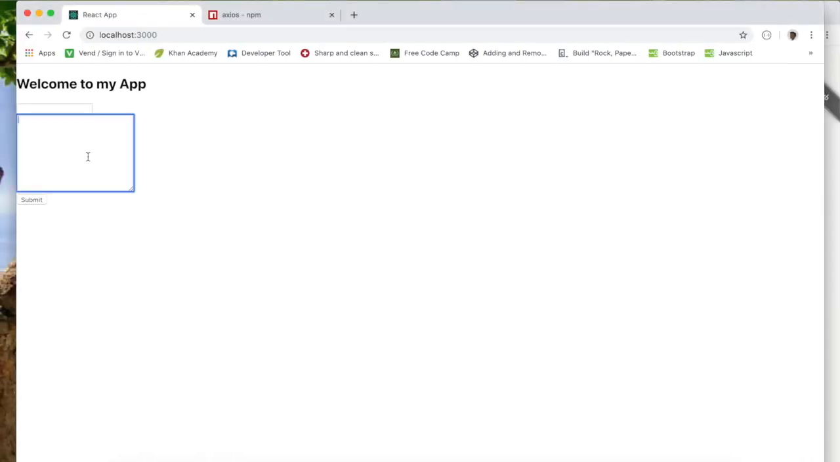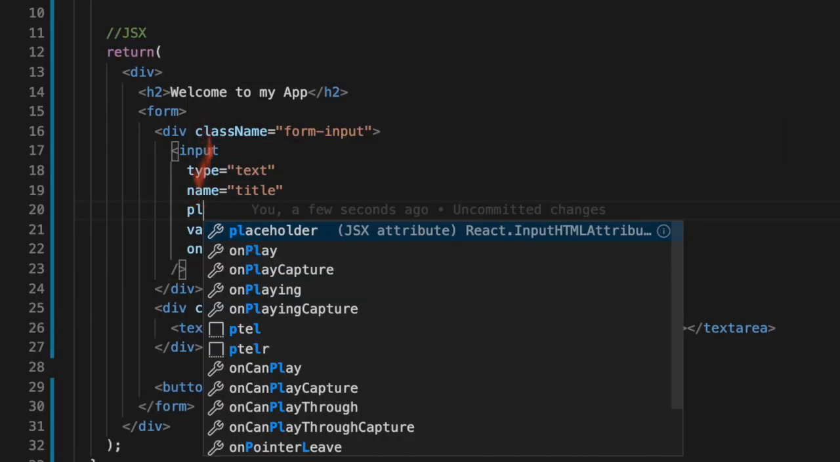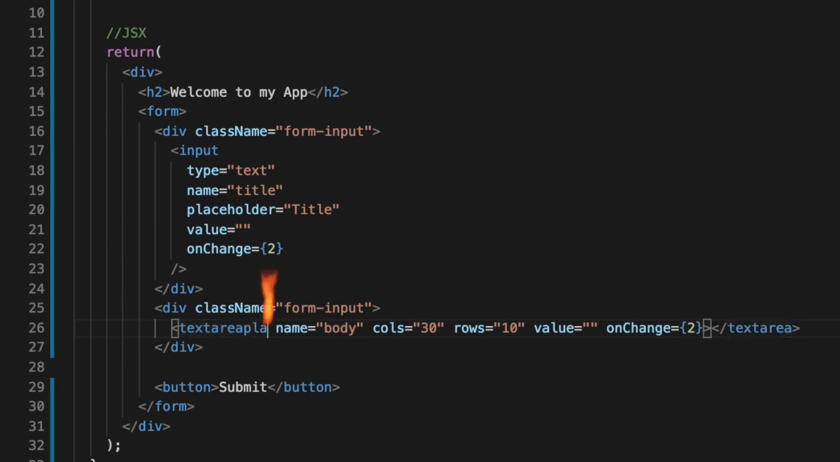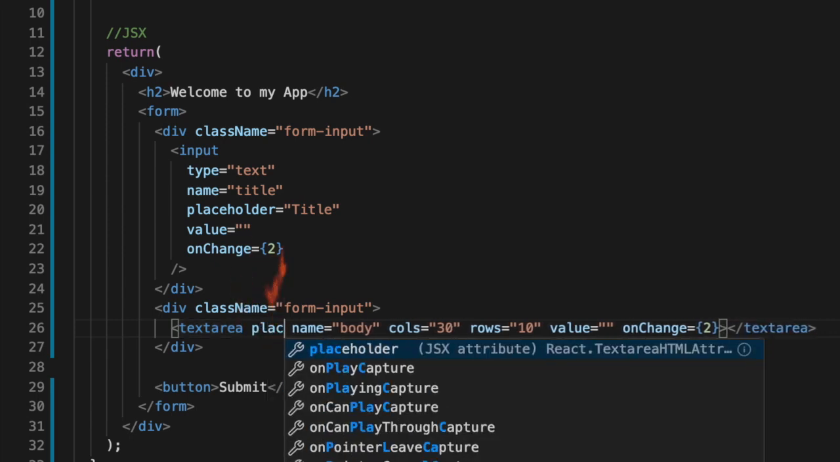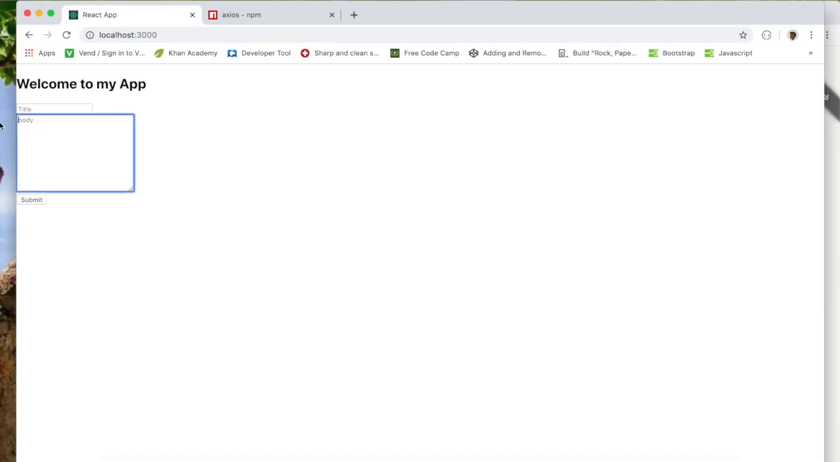The only thing I would add would be a placeholder for people to know what they are. For example, I would add something here like placeholder, and this one could be "enter title", or that could be just "title" itself. And the same thing for that text area. I'm going to add a placeholder, and that placeholder could be referring to the body or something like that. And now if we go here, we have a placeholder that tells us what this is. Again, this doesn't look fancy, and that's not the goal right now.